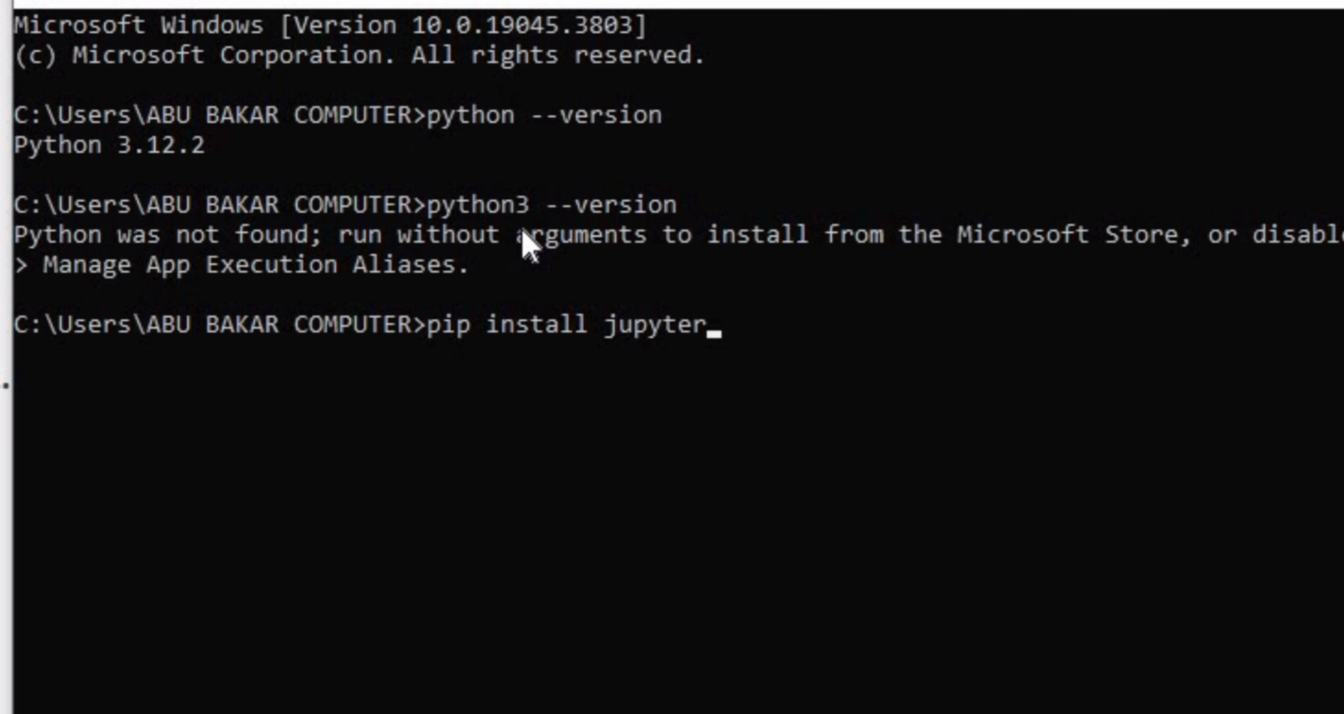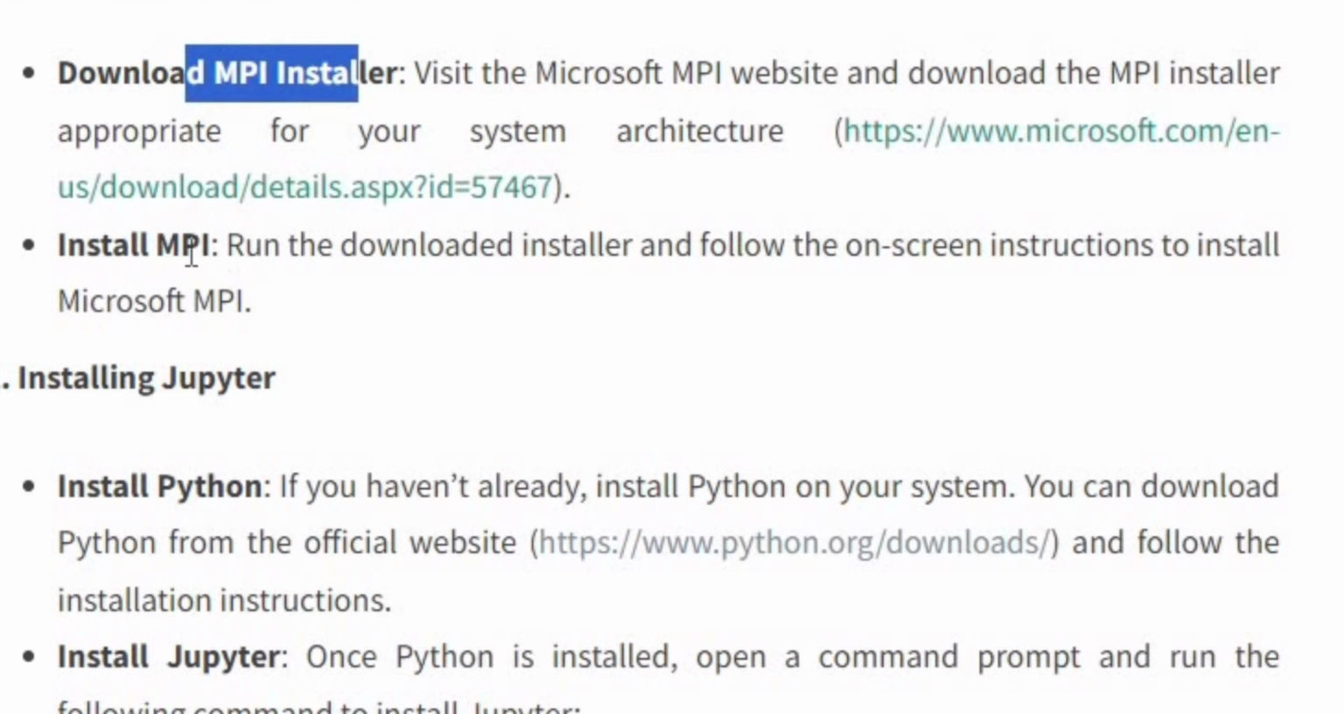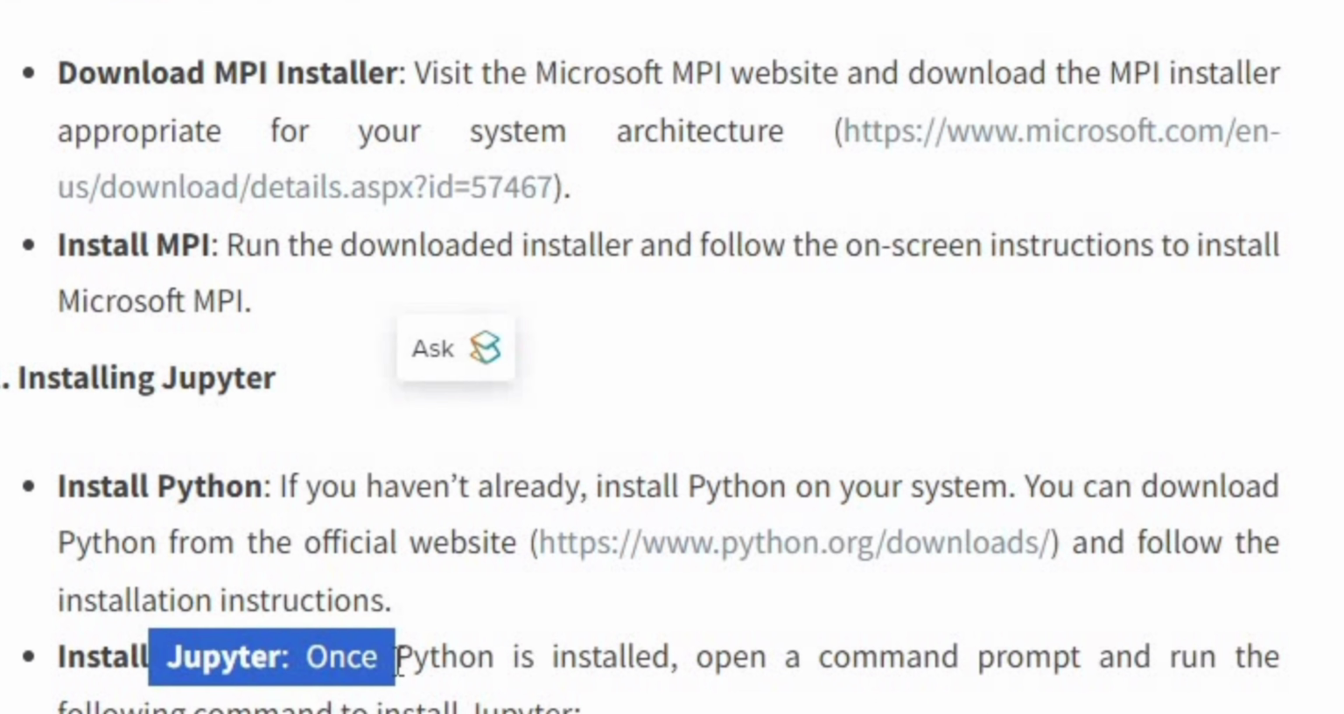So I'm not going to run this code. I'm not going to give this command to the computer to install Jupyter again, because I have already installed that. If you try that, it will say that the requirement is already satisfied because Jupyter is already installed. Going back to check what we have done, we have installed MPI, we have installed Python, and we have installed Jupyter.